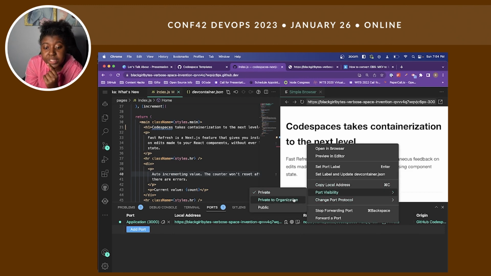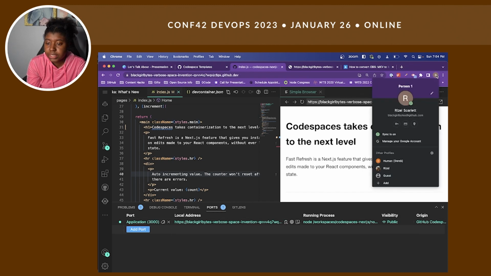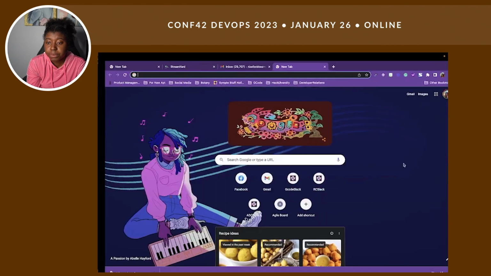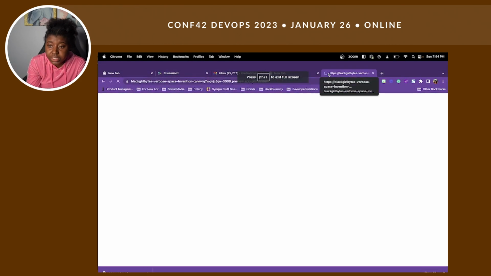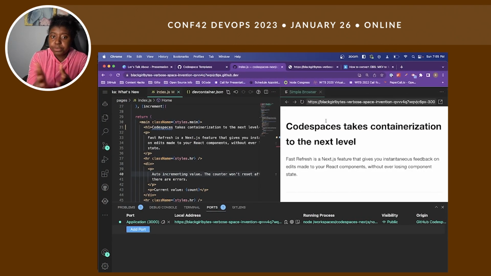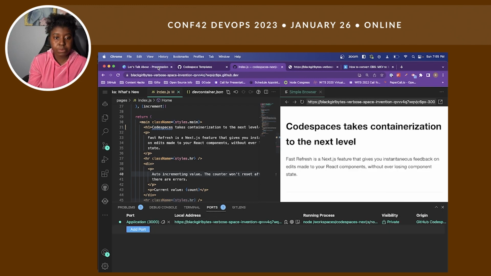And I can say I want this to be public in general or just public to my organization. So anybody who's part of my organization would be able to see this. If I put public, and let's say I copied this, and I'm going to open it in a different browser, they would still be able to see it as well. It doesn't really show that for you because I'm on the same computer, but you can change that port visibility, and it's one of the things that I think is pretty cool on GitHub Codespaces.